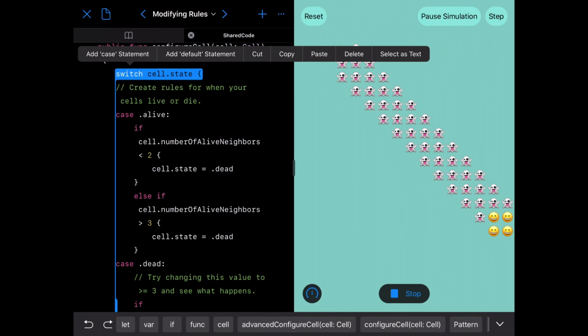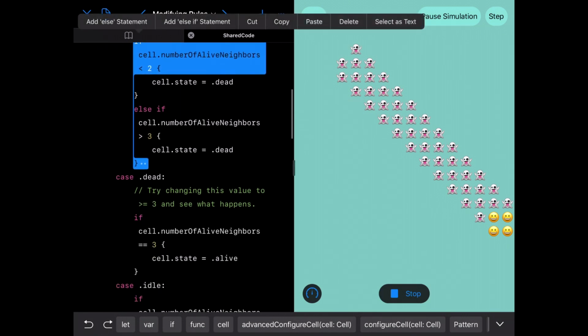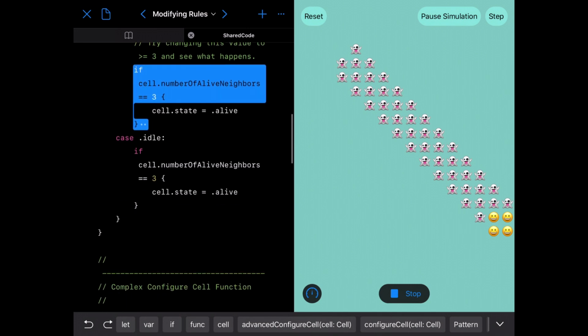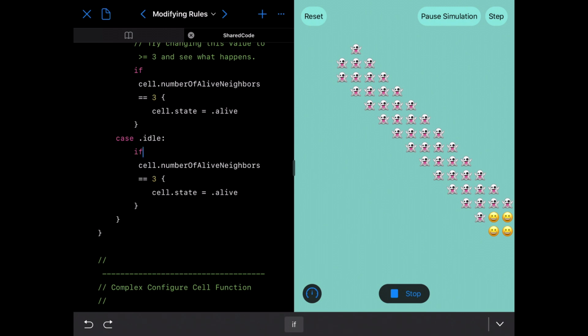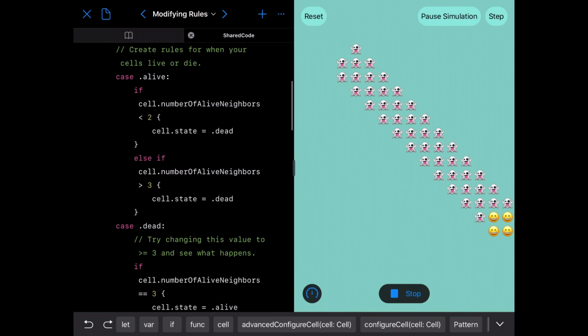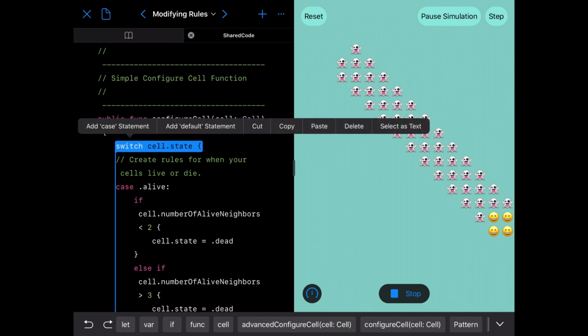So we could easily write this with an if statement where we would say, if the cell state equals .alive, then do this code in here. Else if the cell.state is equal to .dead, then you're going to do this code in here. Else if the cell.state is equal to .idle, then you're going to do this code in here. Switch just makes that a little easier: instead of having 100 different else if statements, you can do what's called a switch on the cell state.